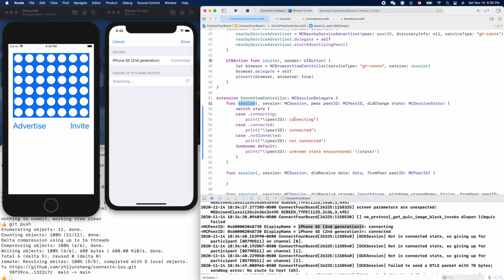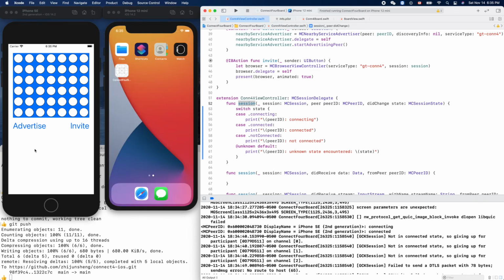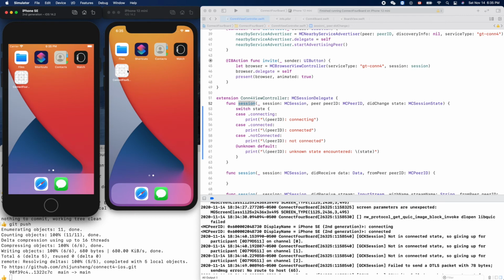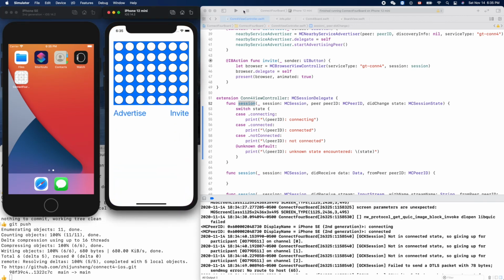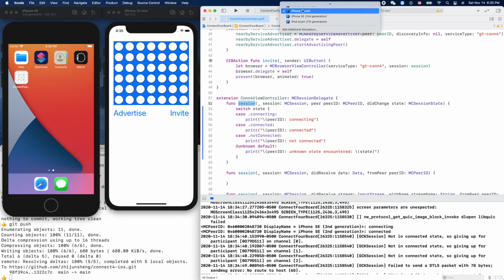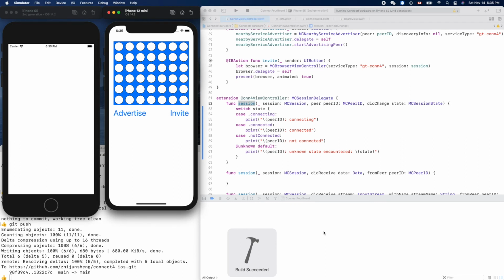So this function was triggered during the building of the communication. So it was called 2 times. The first time when it is connecting, and the next time when it was connected. So now let's change the roles. Okay, stop it. Let's see the output of the left one, the SE. Stop it. Now let's launch this one here and launch the left one, SE, from the Xcode, so we can see its output on the console here.